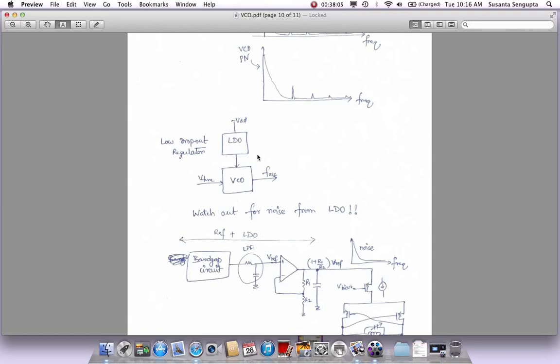And why I say that is, whenever you put in an active block, it has its own noise. It's suppressing the other junk noise from outside, but it is itself generating noise, and that noise could become quite significant for the VCO. And that is where you have to look at reducing that noise.